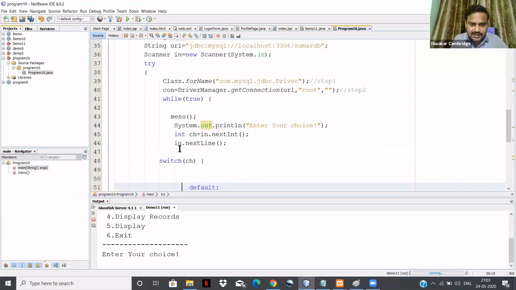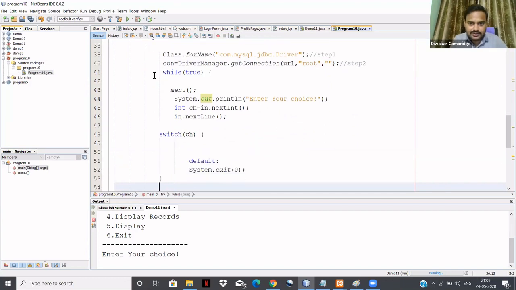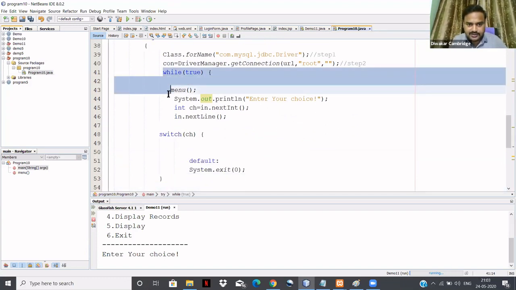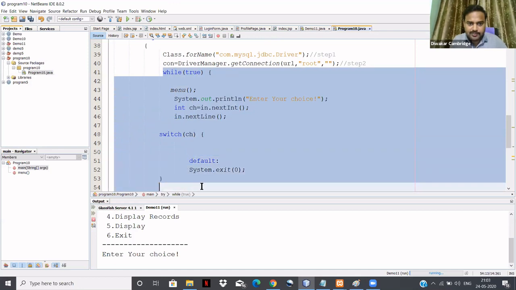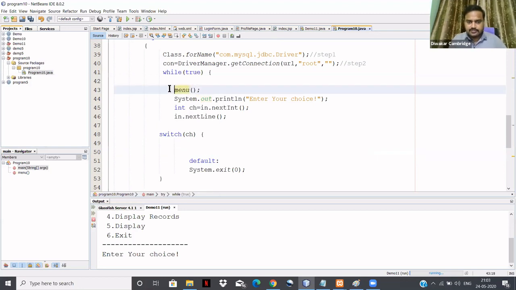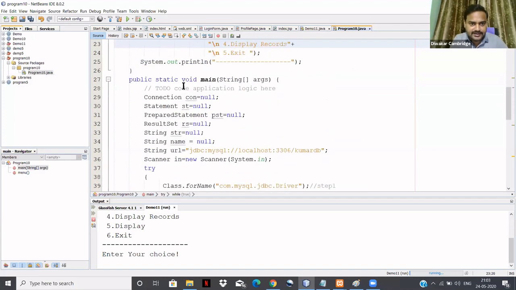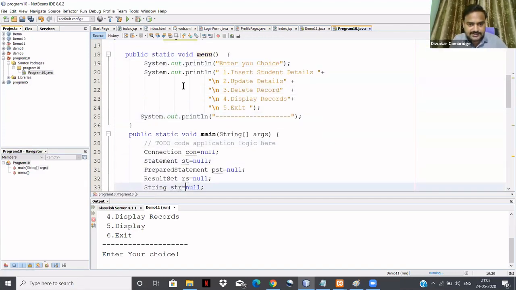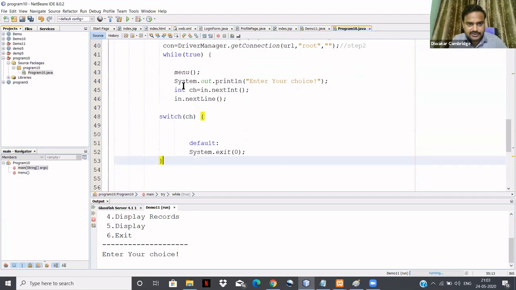Here I am taking the infinite loop to perform all the operations, insert, delete, update, right? Then display all the operations. Now here you see, I'll use this menu. I have built this menu method right here, and I'll use it here. So this is an infinite while loop here, right?